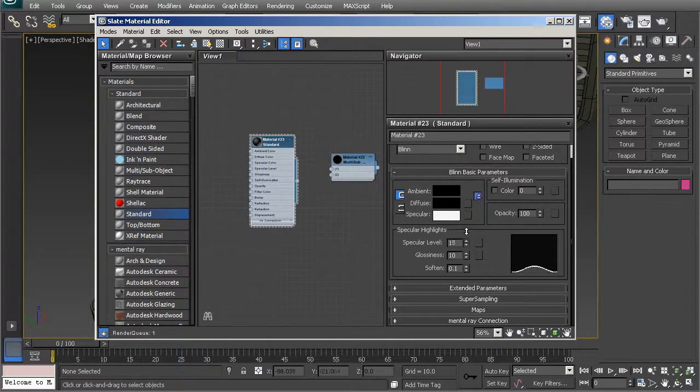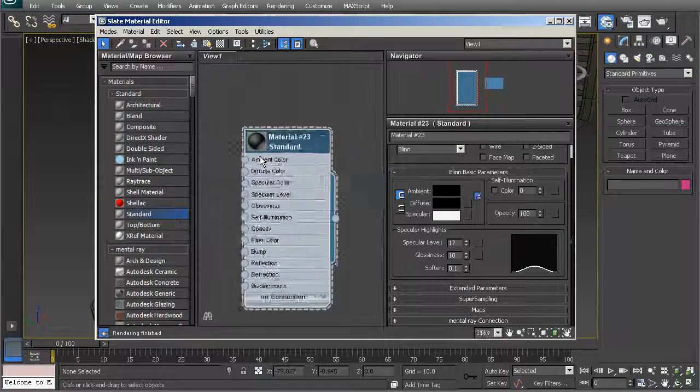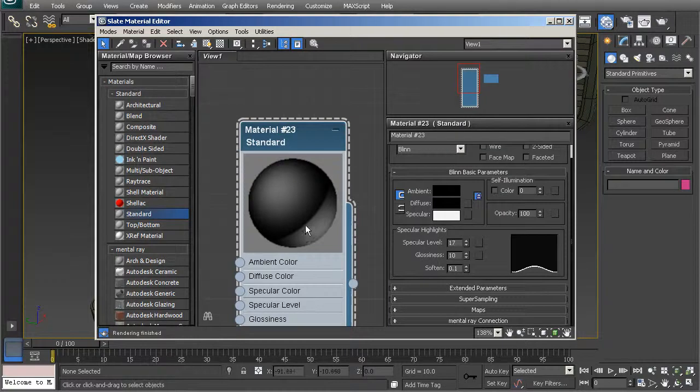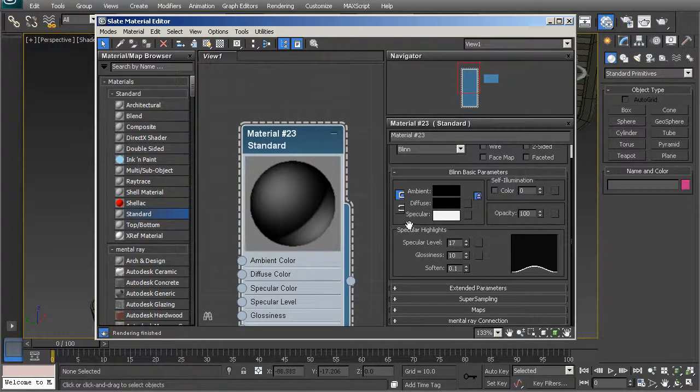So I'm going to draw that up, and if we zoom in here, you can see that we get a preview of our material. Now if that's too small, you can always double click on that and expand that out and make that a little bit larger. Now we can come in and we can start to adjust the glossiness a little bit. So we'll go to something like around 20 and 20 on the specular level and glossiness.